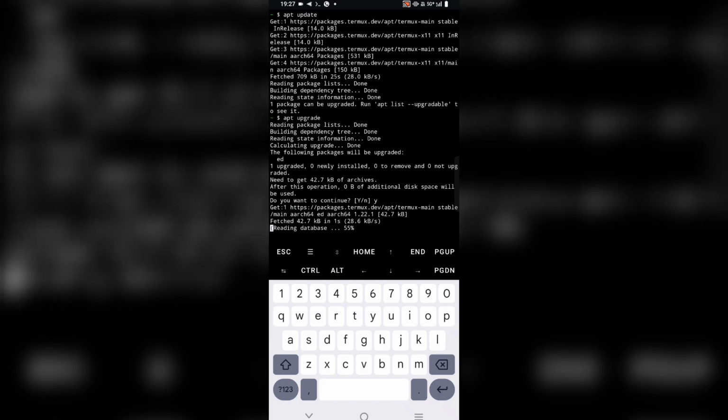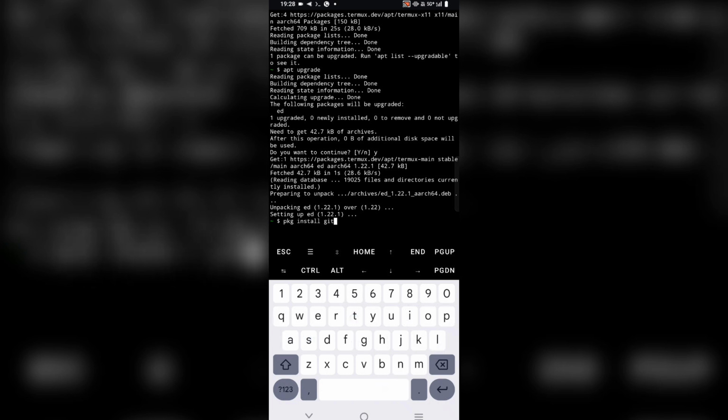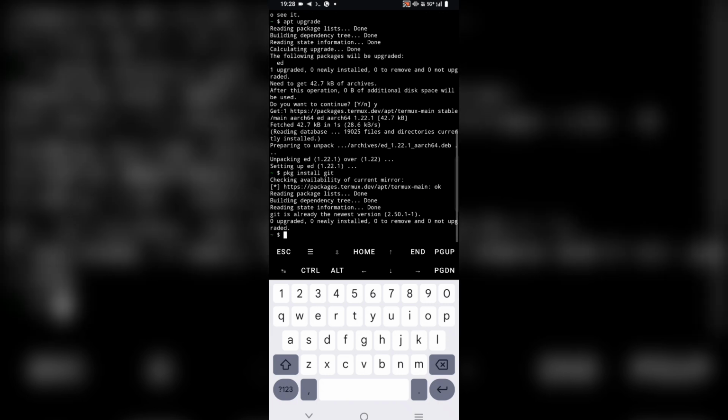After that, you have to continue. It could take some time. If you are new, or if you are old, it will not take much time. After that, you type apt install or pkg install anything. Let me type pkg install git. Okay, pkg install git, it finished.